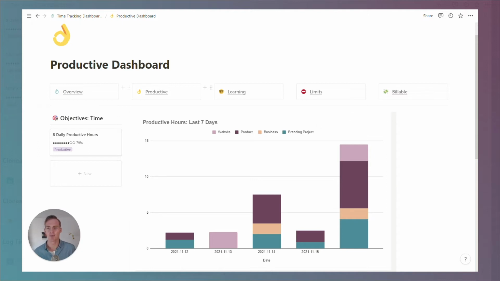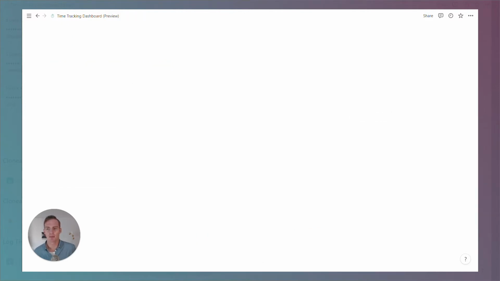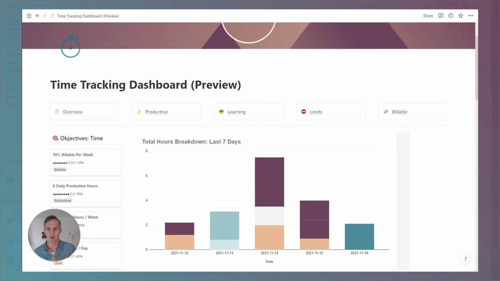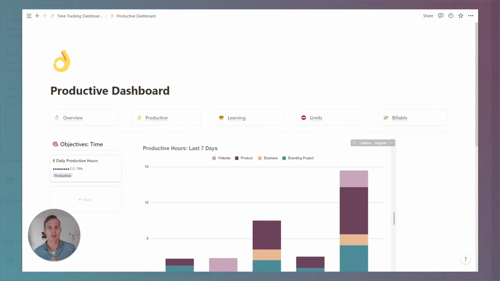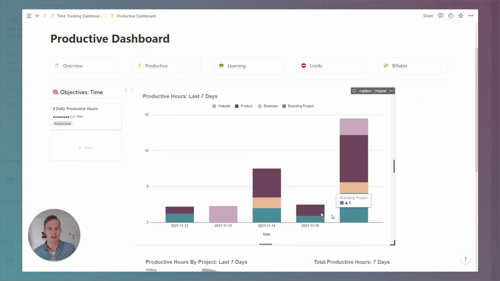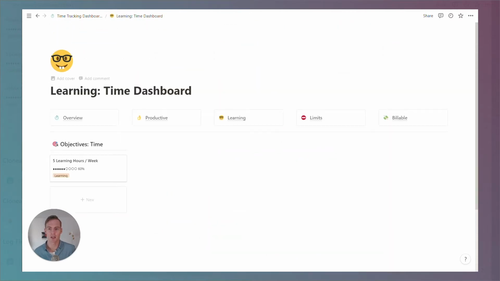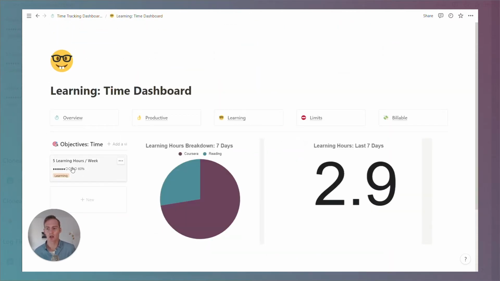But this is, if I am trying to understand, so I see my total hours in the overview, I get a feeling for which days had a lot of activity. If I go into the productive section, I can see more specifically which projects have been active and how much of my total hours have been spent productively. I can then check in on my learning. So if I have any learning goals, perhaps that's a new skill I'm trying to develop. Maybe it's just a general reading goal that you've set for yourself.